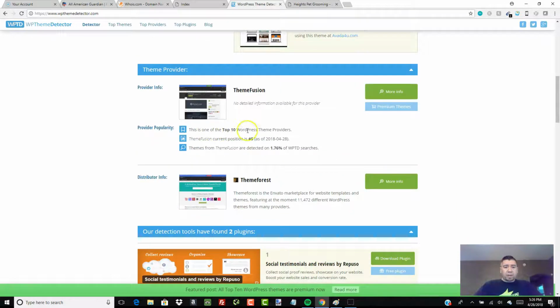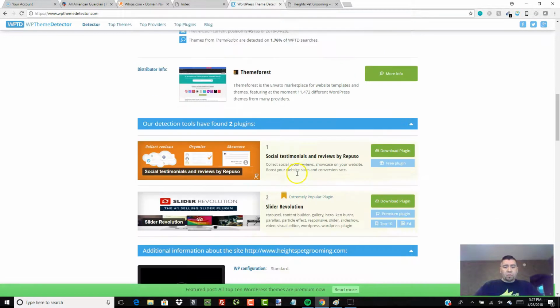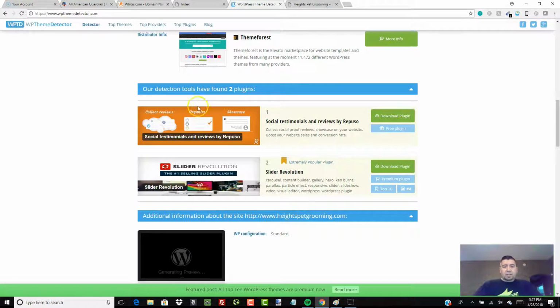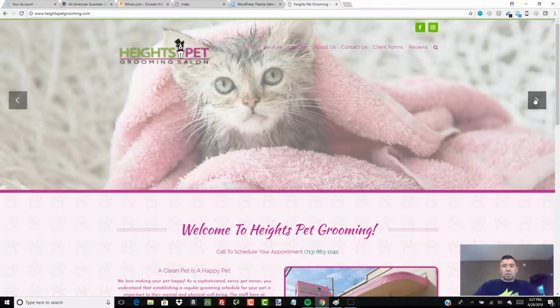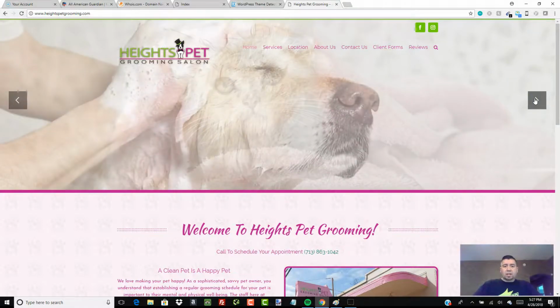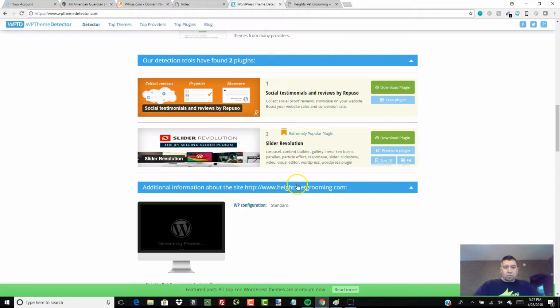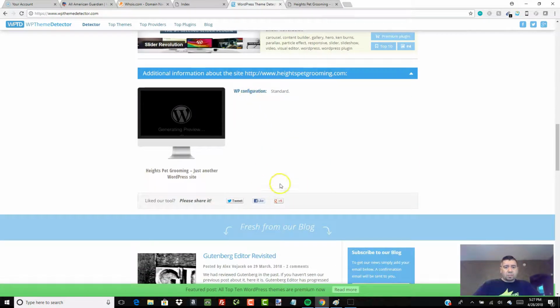Sometimes it will tell us other information. They got Avada from Theme Forest. That's where you can purchase it. They've detected a couple of plugins. They're using a social testimonials and reviews plugin, and they're using a Slider Revolution plugin. That Slider Revolution is this thing right here, this big, huge header slider. Watch. In a second here, this image will rotate. Let's see. It was doing it on its own a while ago. There it goes. Okay. So this is a slider, so that's a plugin controlling that. And then it just says they're using WordPress, and that's about it.